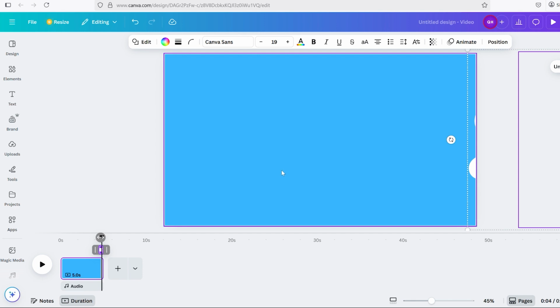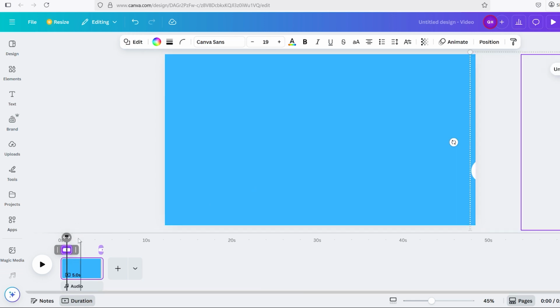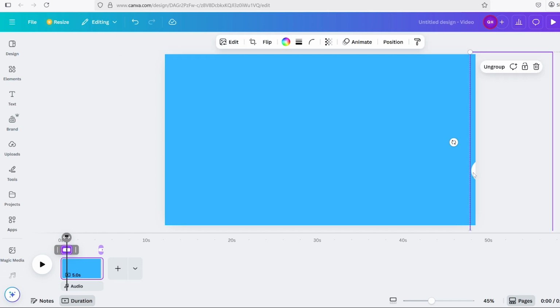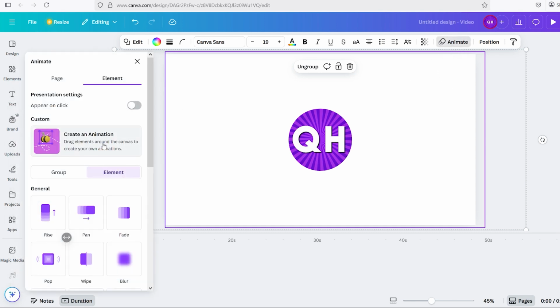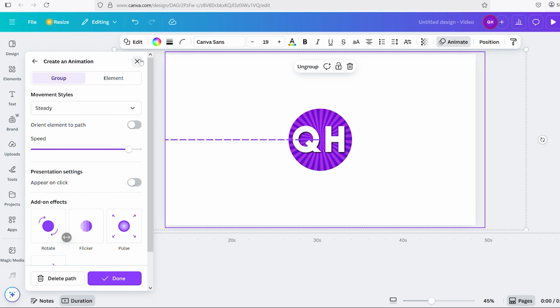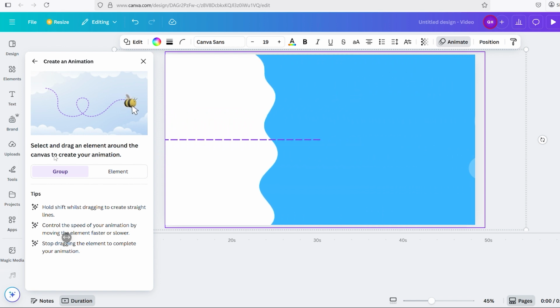I duplicate the shape and remove the animation. I then animate it to go from the center to the left of the screen. Make sure to not completely move the shape out of the video.